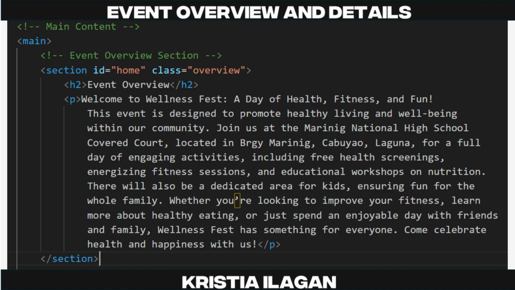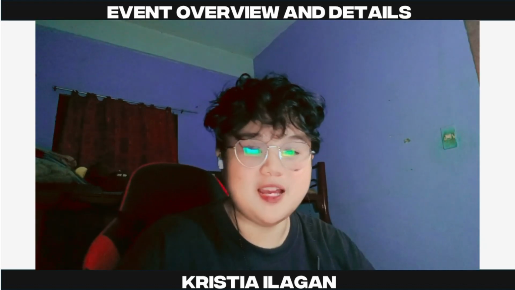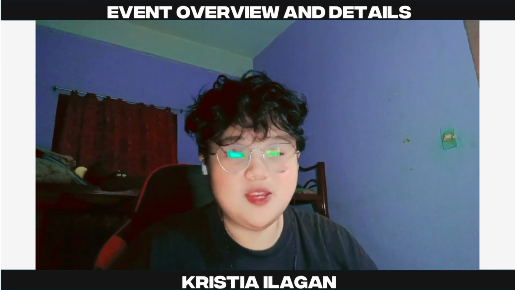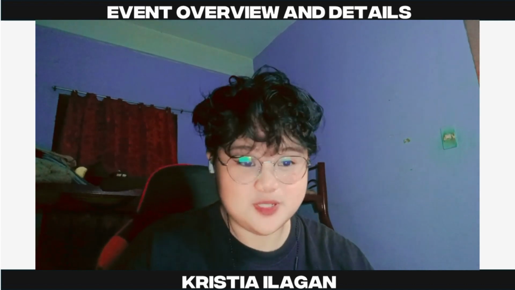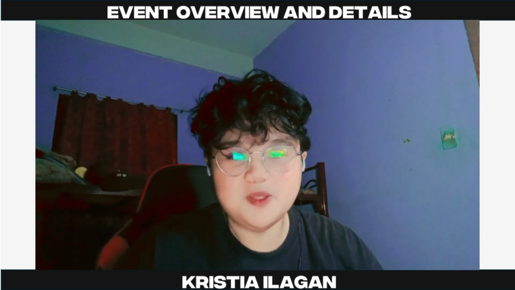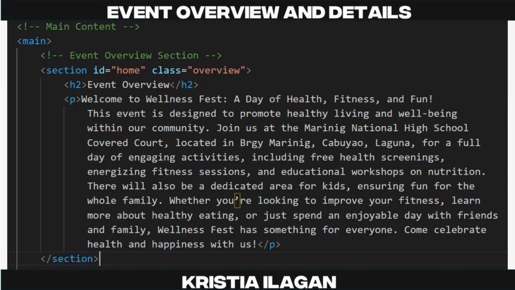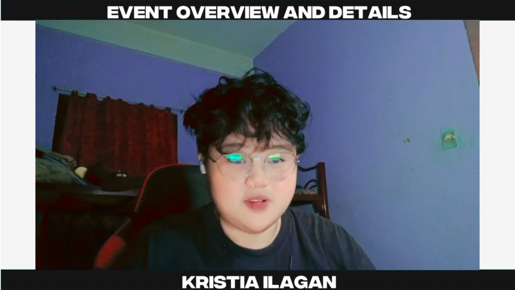Main content structure. Para po sa structure ng content, gumamit tayo ng main tag. Ang purpose nito ay para i-group lahat ng main content sa webpage, making it organized and accessible para sa mga users at developers. Event overview section. Sa loob po ng main, gumawa tayo ng section element para sa event overview. Binigyan natin ito ng ID na home at class na overview para madaling ma-reference sa CSS.